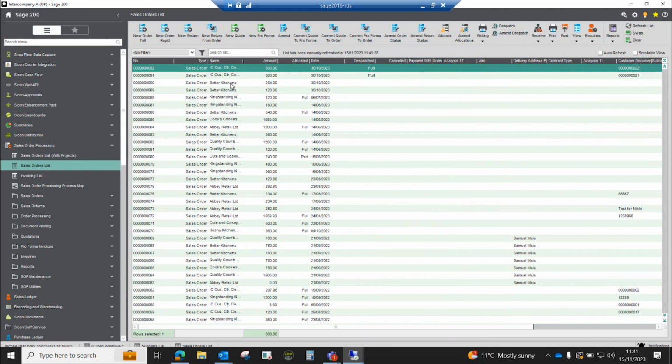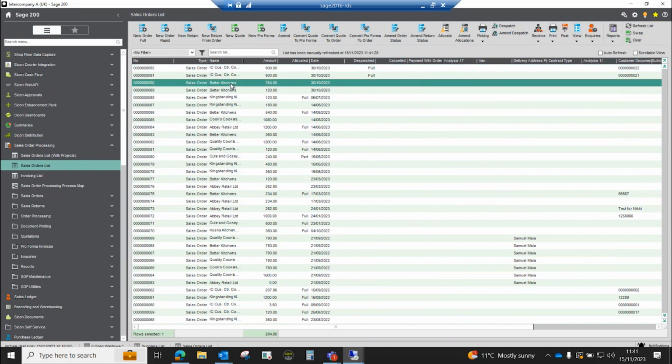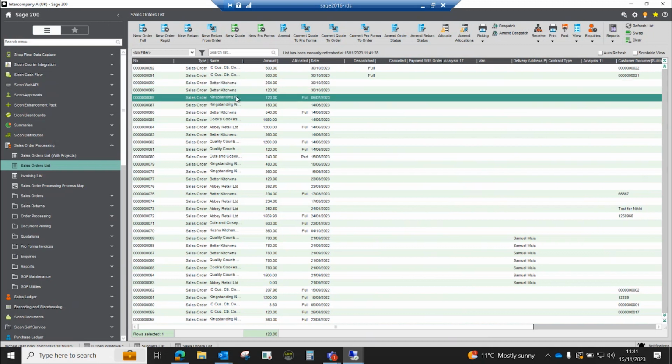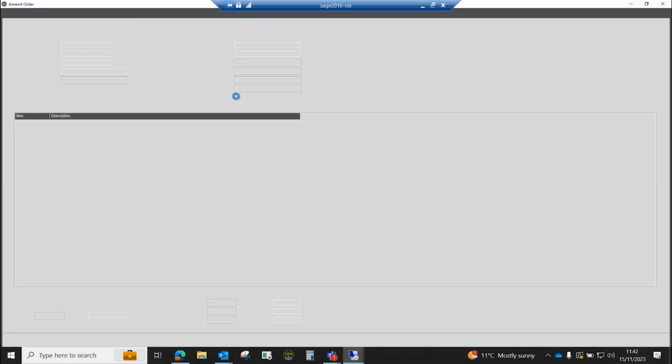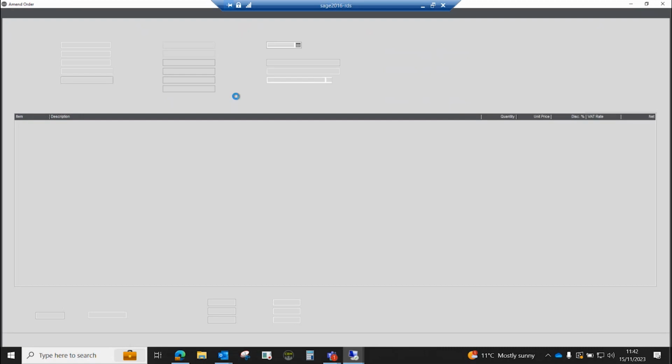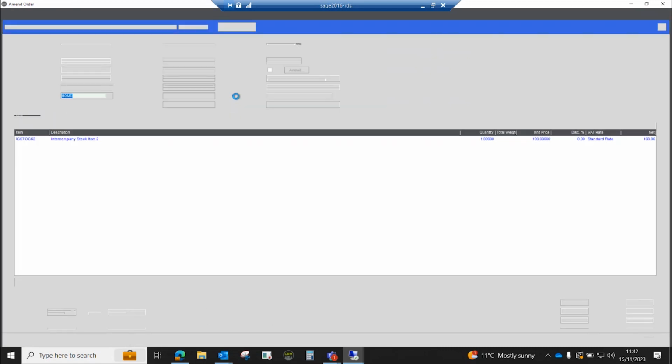But when you're selling it to your end customer and you want to then buy it off of the other company in your group, so my Better Kitchens one is a good example of that, I believe. It might actually be better if I look at the King Standing one. Let's just have a quick look at that, because that's been fully allocated. We're just going to go in and have a look at that sales order.